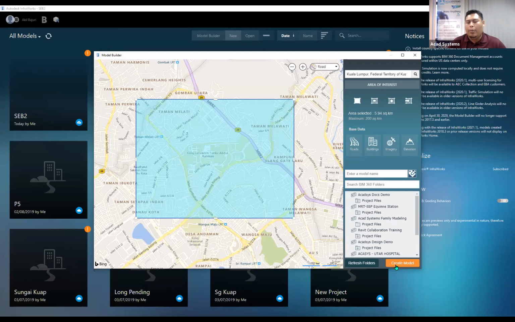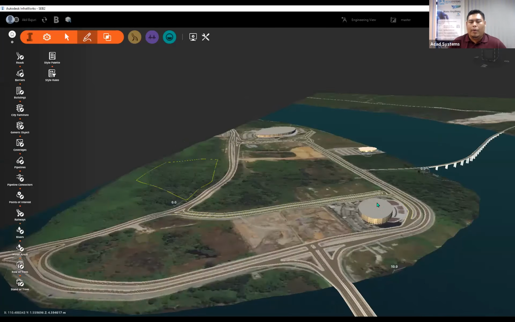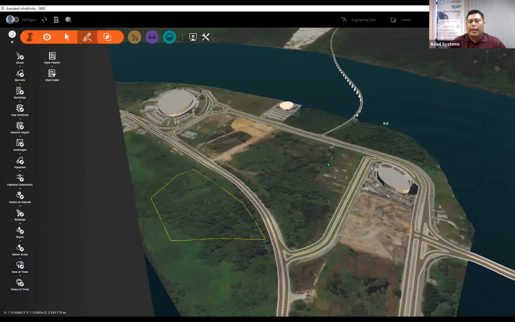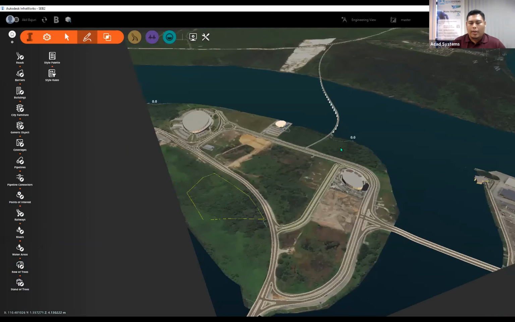And you're going to create the model, but it's going to take some time, and it will notify you through email once the area has been generated. So I'm going to cancel it for now, and we'll use whatever was generated from the previous project. So this is some area at Kuching, Sarawak.